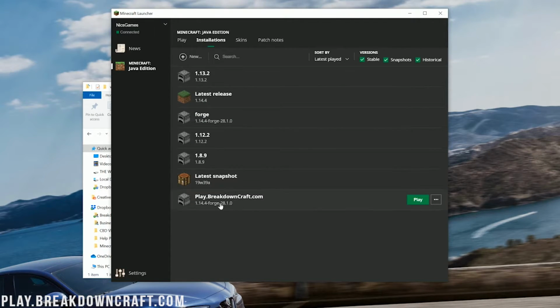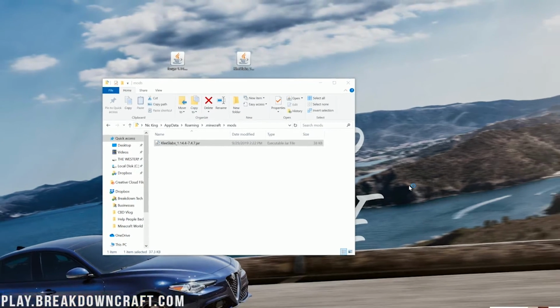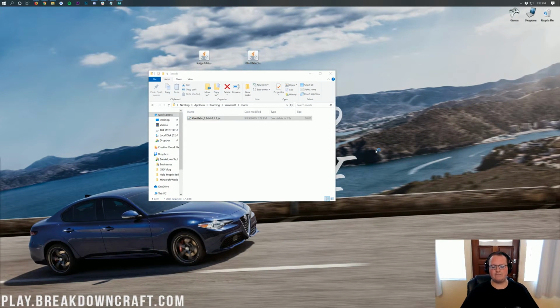Now, we can find the profile we created, in our case play.breakdowncraft.com, and then click the green play button that comes up towards the right when you hover over it. Now, it's going to open up Minecraft 1.14.4 with KleeSlabs installed.